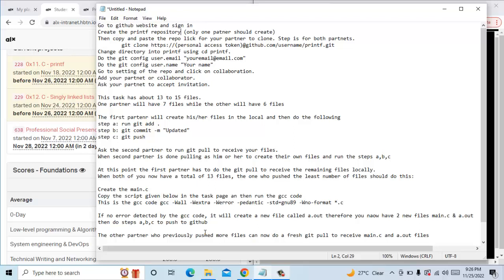Now, copy and paste the repo link for your partner to clone, and you also need to clone this into your local. This step is for both partners. So remember the git clone command is this. Now, after doing that, you change your directory into printf using cd printf. I believe you know how to do that. Now let me take out the dot so you don't put a dot there.